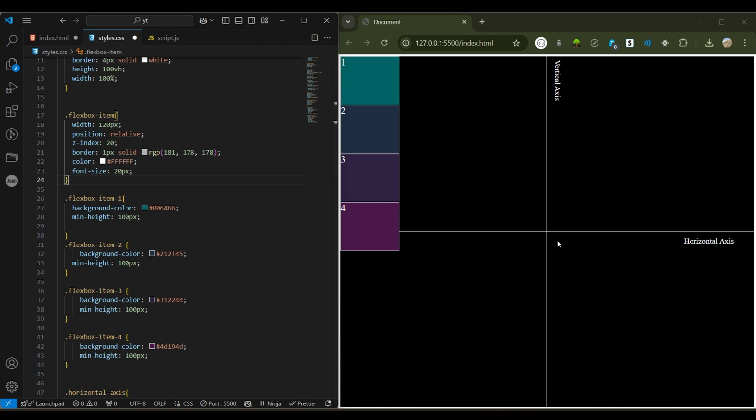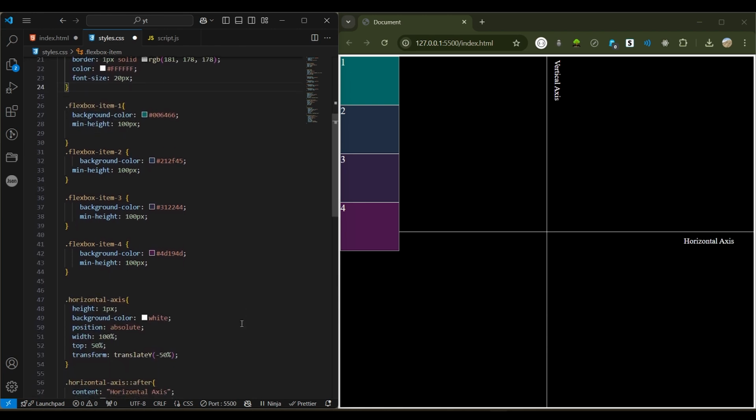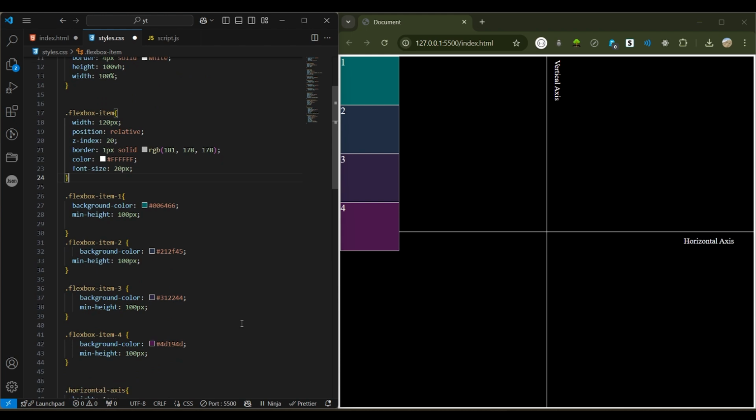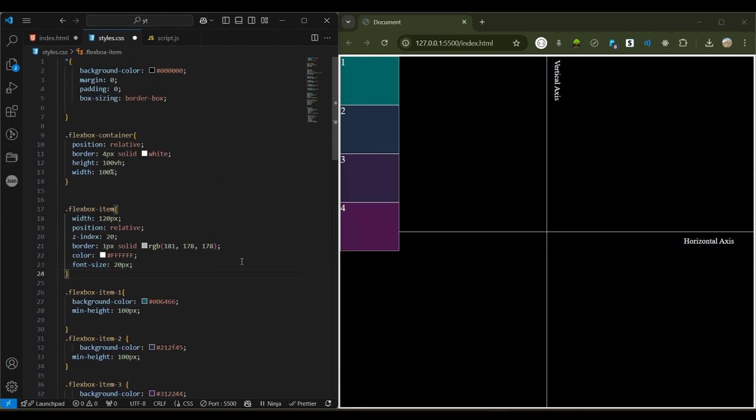created these axes, a vertical axis and horizontal axis. You need not worry about those axes. This is just for the visualization. So let's see how Flexbox works in CSS.